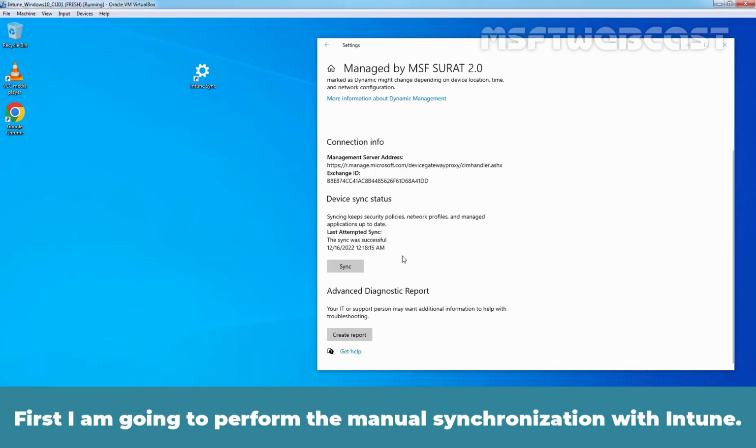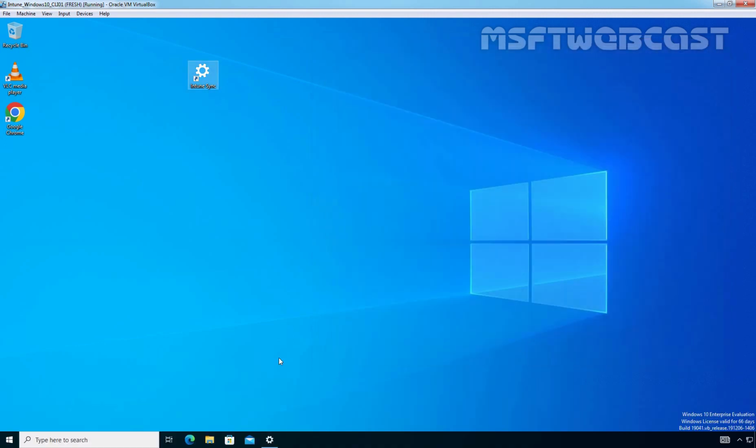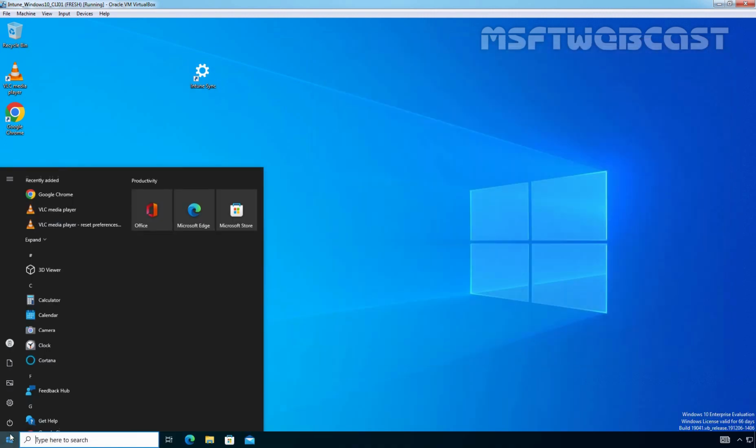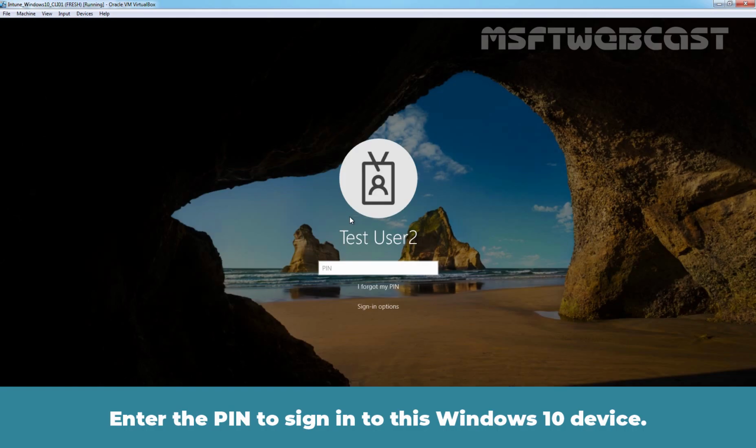First, I'm going to perform the manual synchronization with Intune. Okay, now I'm going to restart this Windows 10 device. So let me close this and let's restart our Windows 10 device. Enter the PIN to sign into this Windows 10 device.